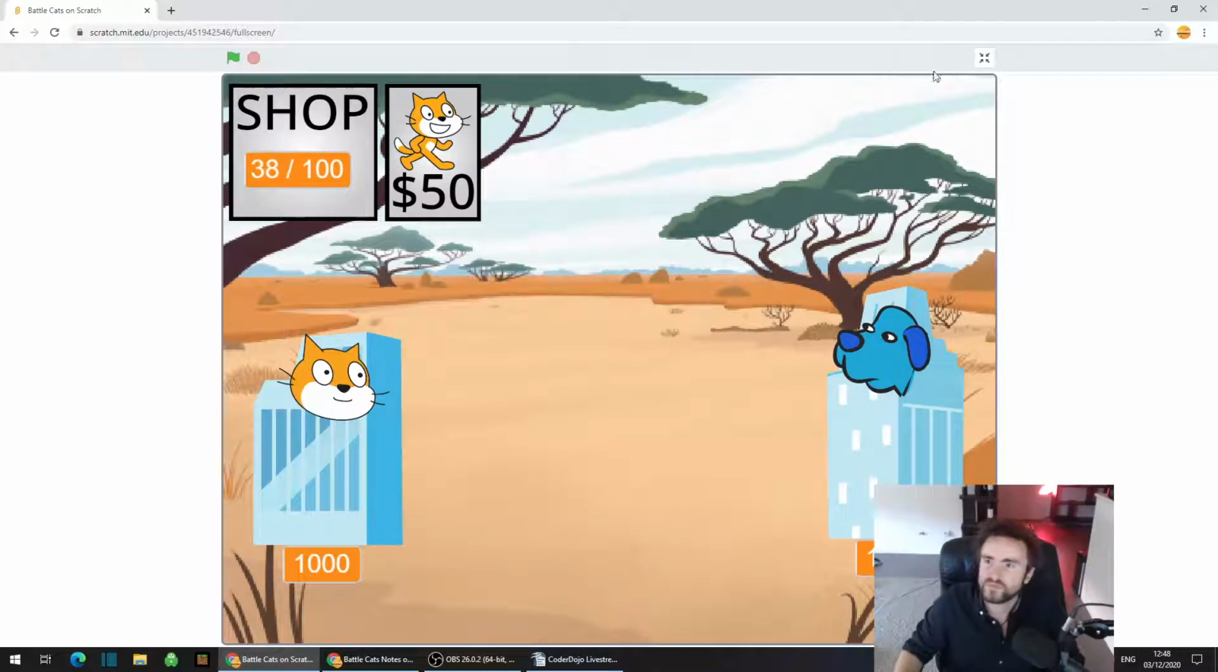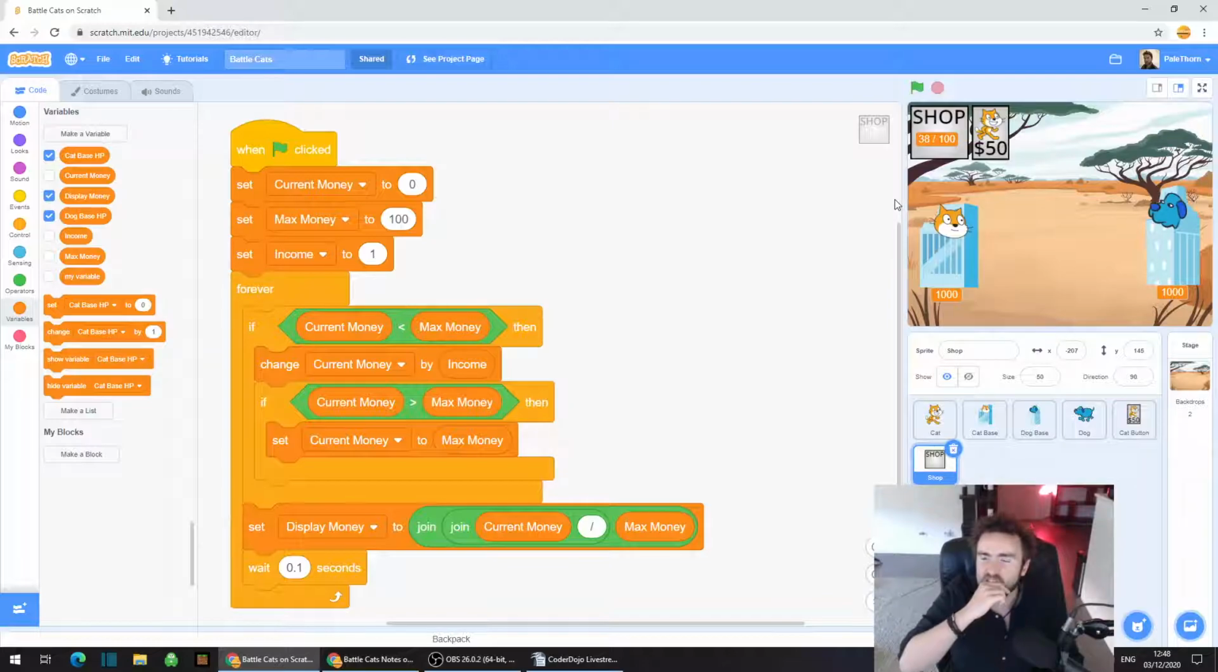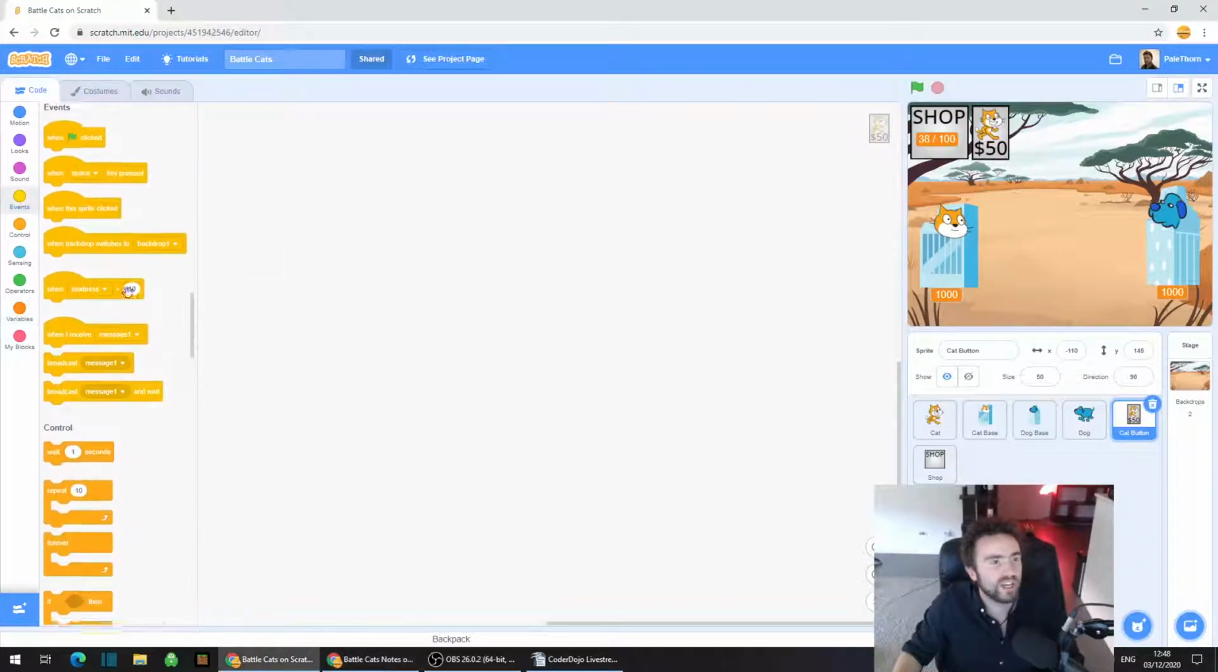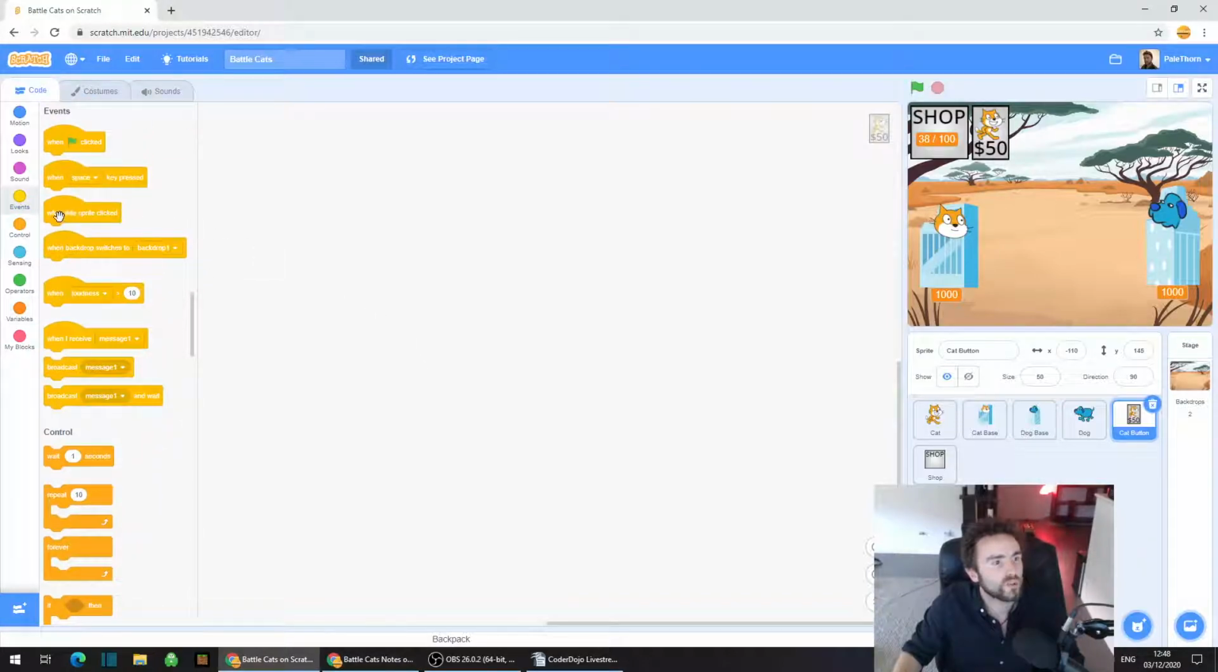All right. So now we need to make it so that when we click on our cat button, it pays for the cat and creates the battle cat. So go to the cat button sprite, click on that, and we're nearly done. There's not actually too much code which needs to go in here. So we need to go to events. We need to get when this sprite clicked. Drag that out of events, the yellow category.